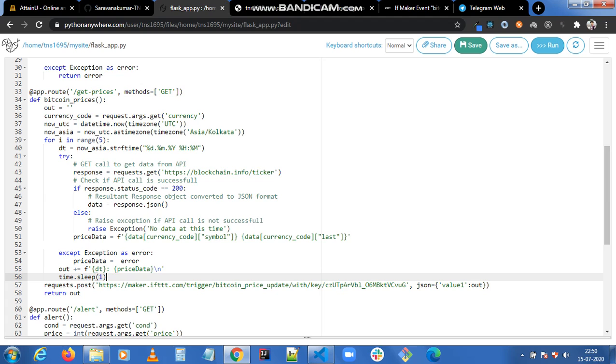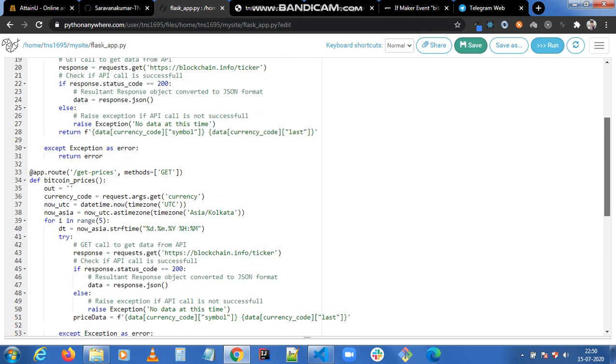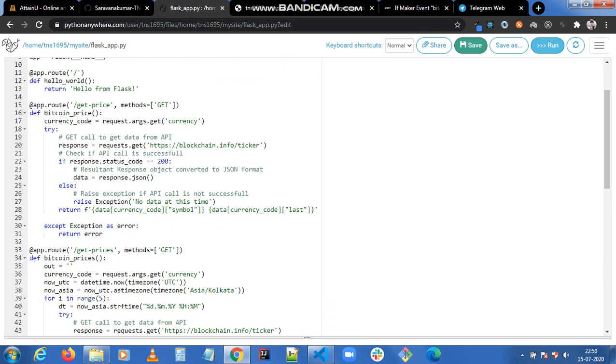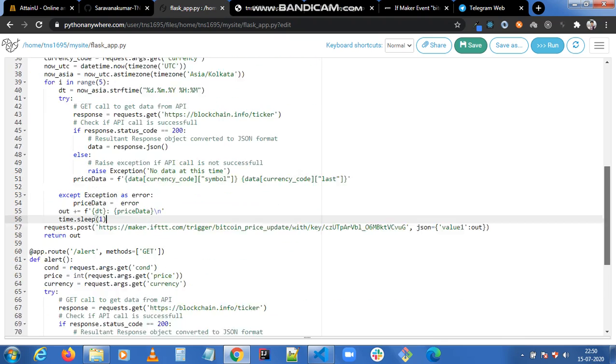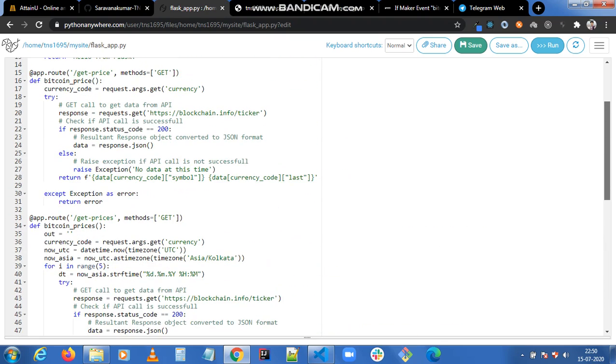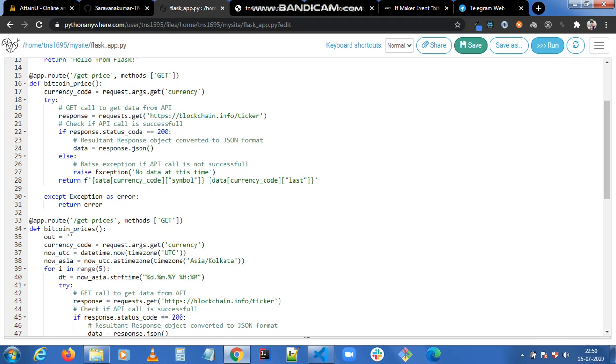I have made use of the Python Flask framework and I have hosted it on pythonanywhere.com. Basically I have three routes: get price, get prices, and alert. Get price is just a demo API endpoint. When I go to this API endpoint, get price, it accepts a query with whatever currency code, and if I do so, it will return me the current Bitcoin price value.